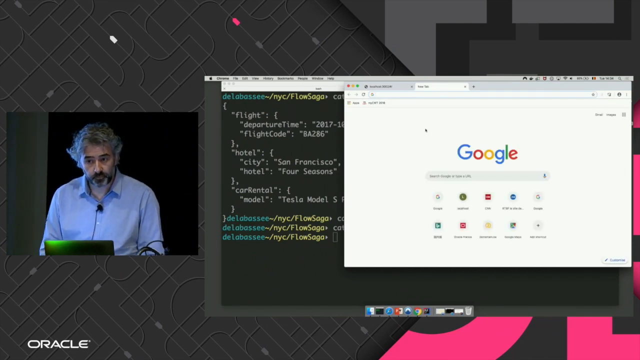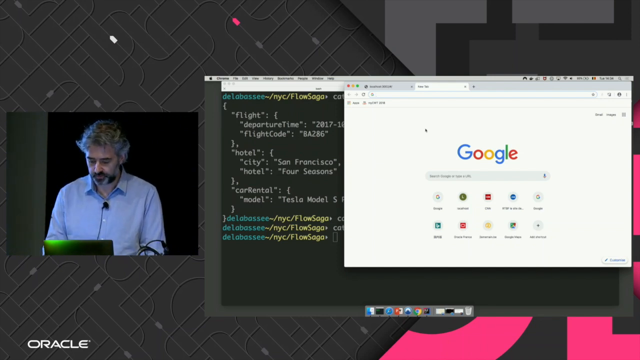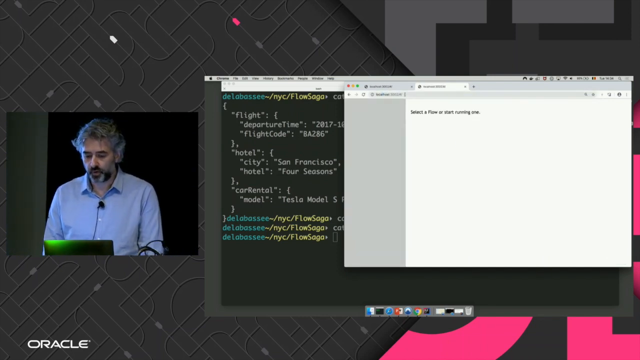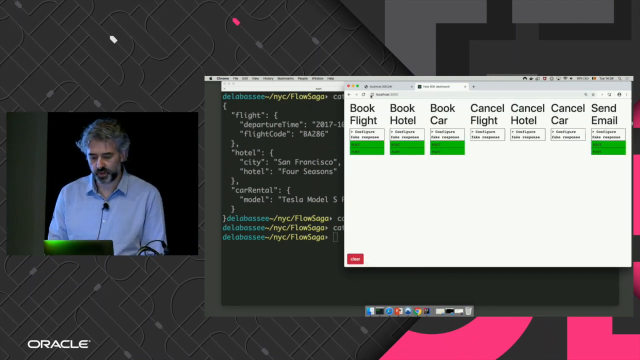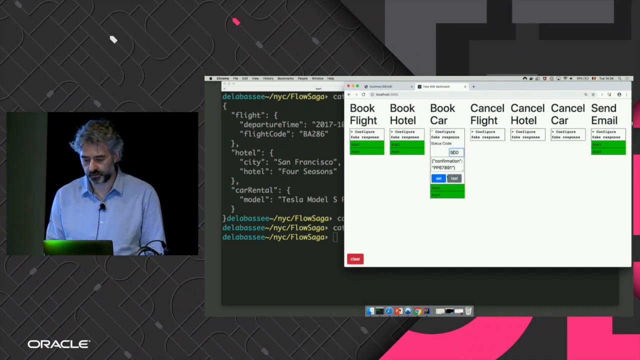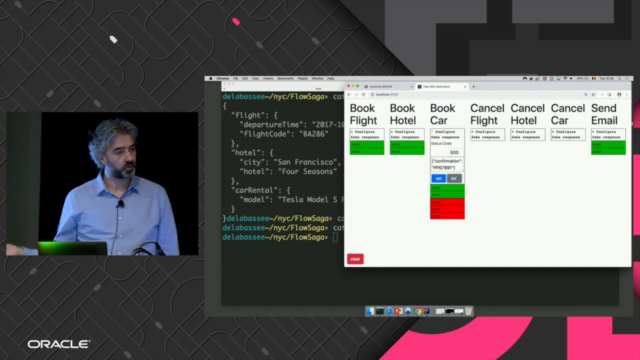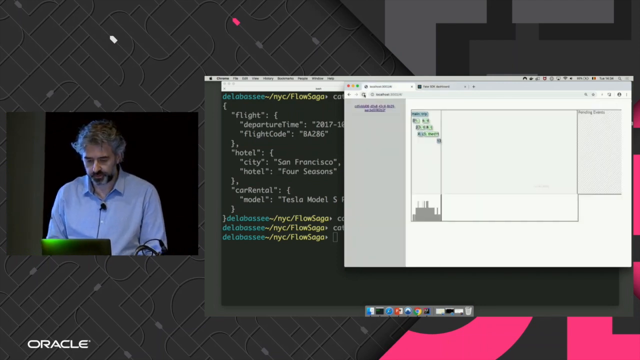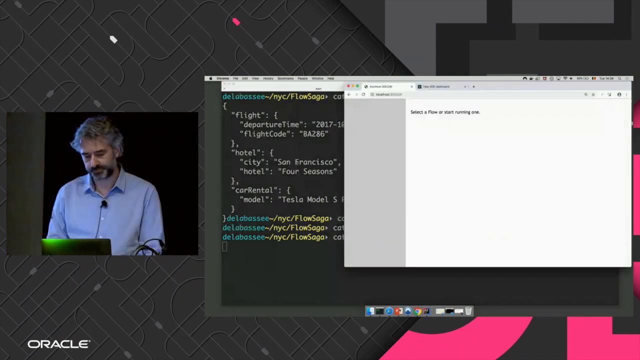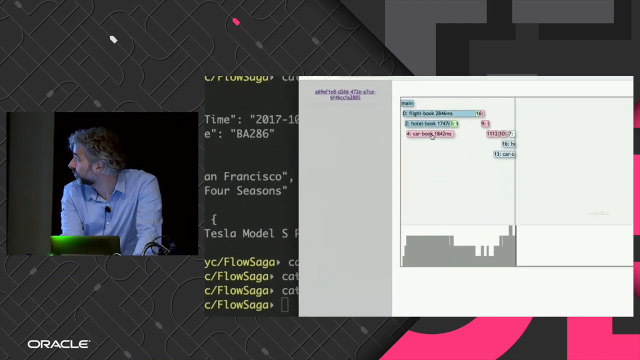Sorry? No, it's not transactional because we are going through the network. But that's a good point, because we are going through the network, so it might fail. That's why I have this tool, because none of my demos are failing, so I had to make sure of that. So now, whenever I'm booking a car, it will just fail, right? If we invoke that again, we should have a different path. We're booking a flight, we're booking a hotel, and you see that we cannot book a car.